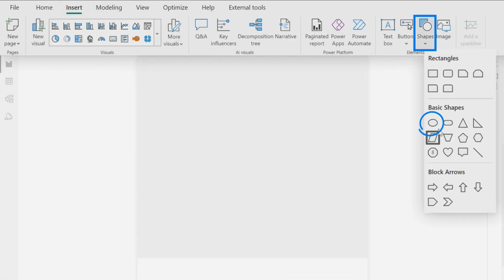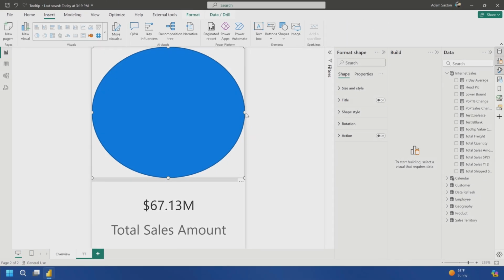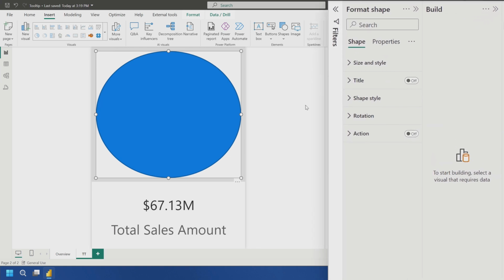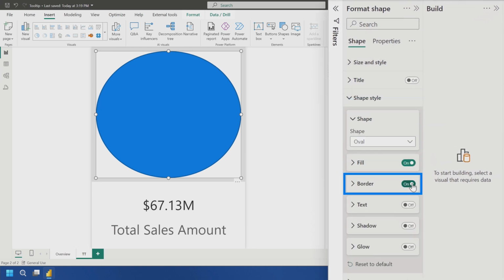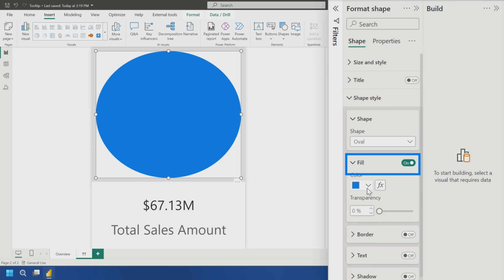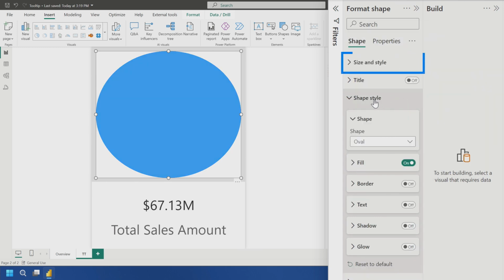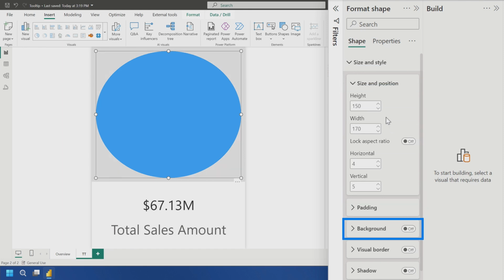Next, let's insert a shape. The shape we're going to use is this oval. Just align it a little bit so we get a little bit of spacing. I'm just eyeballing it. Now we're going to go through some settings on this oval. Let's go to shape style, and we're going to turn off border. Fill, I'm just going to change it to this other color, a little lighter blue. We'll go to size and style, and I'm going to turn off the background.